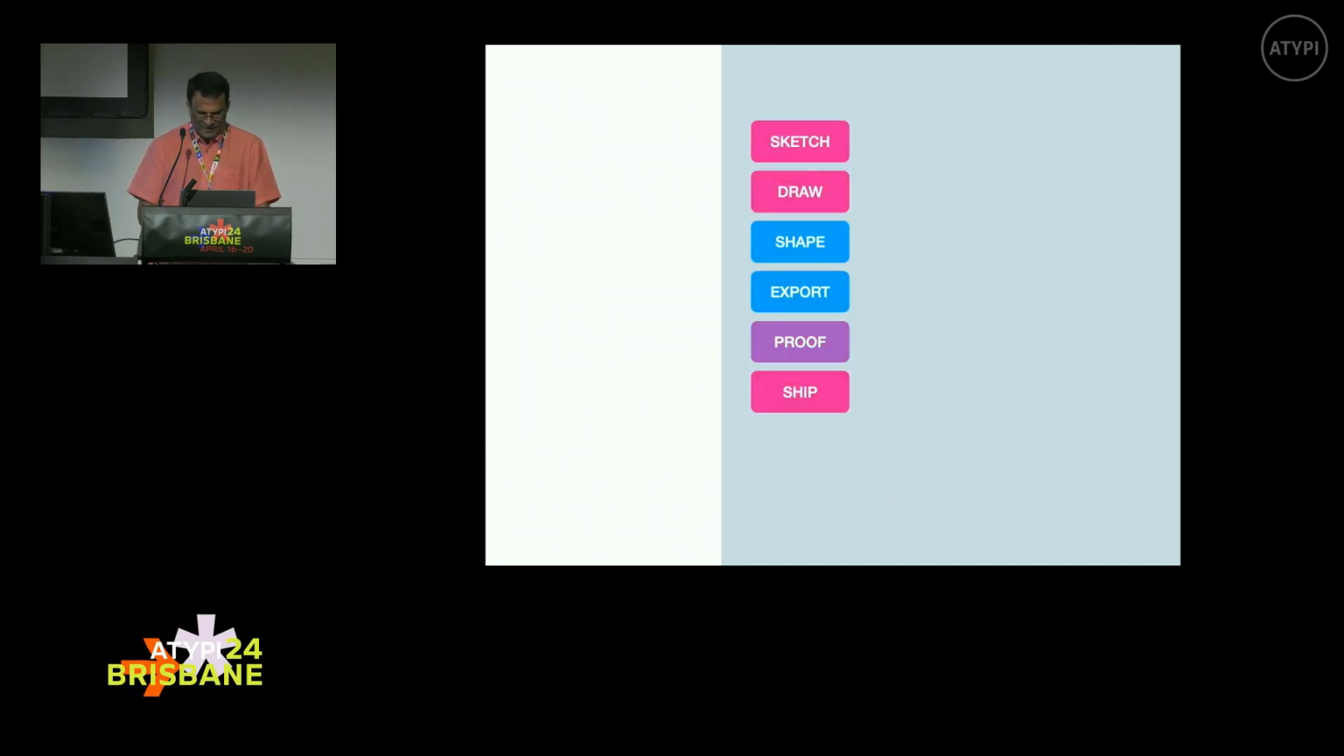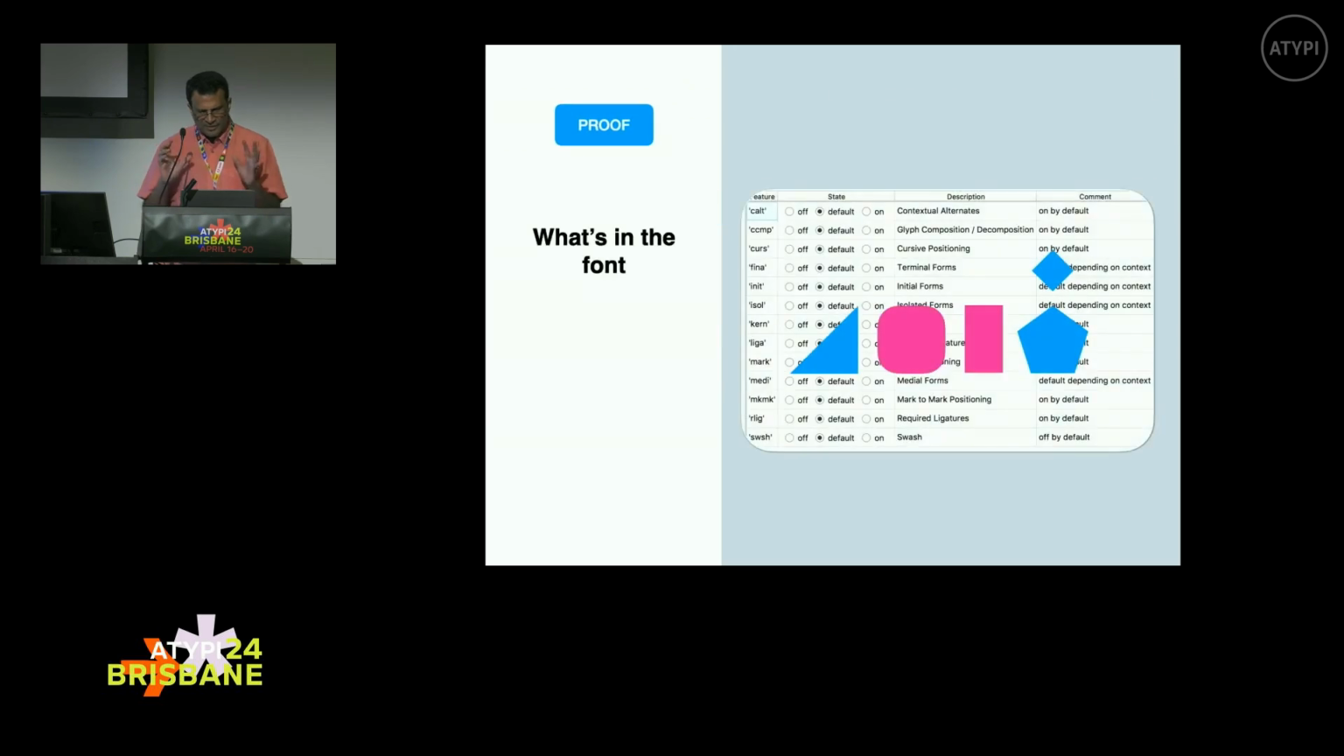So then we export, and then we proof. We have to make sure that the shaping works. Now, most of the tools that I have been using are tools that will tell you what's in the font, what the font will do, but they will not show you what is required of the script. There are two different things.